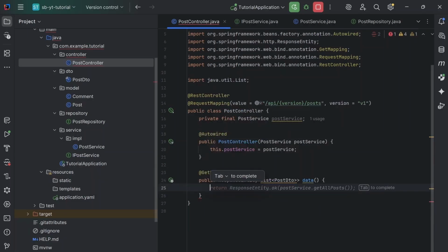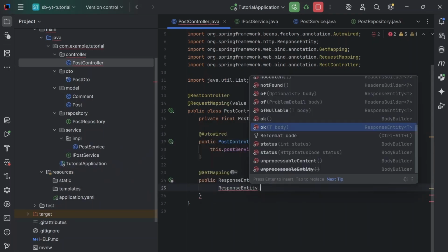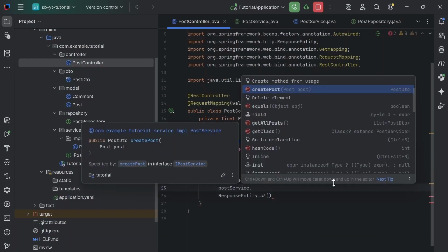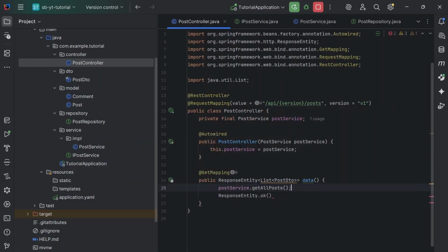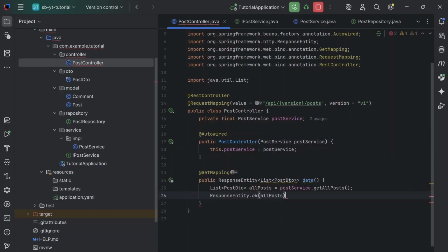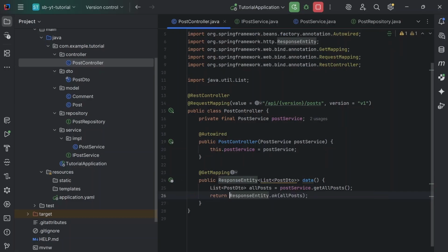For example, when you are returning, you can return something like ResponseEntity.ok, and then here the body. So the body is going to be postService.getAllPosts, right? And then this result will be here, all posts. All right, so this is fine. This is one of the ways. It is saying okay, that means it is sending a 200 status.